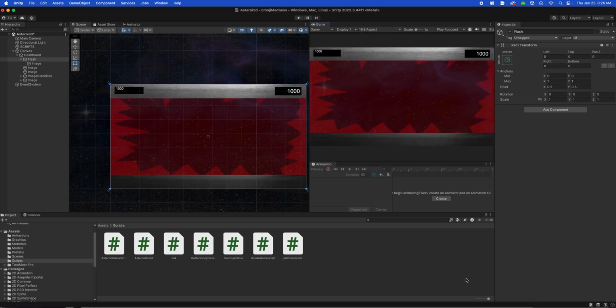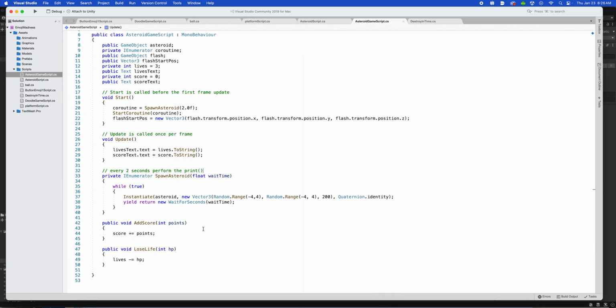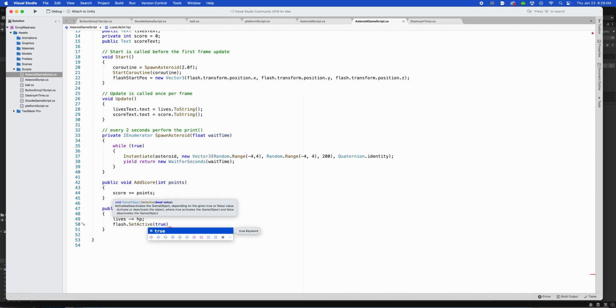So now we're going to make it shake. So when the asteroid hits the screen, let's just do this first. We're going to turn this off, and then we'll activate it when the asteroid hits us. So I know that in LoseLife is where the asteroid has hit the ship and lose life is going to happen. So let's just turn the flash on. So we'll say flash.SetActive(true).